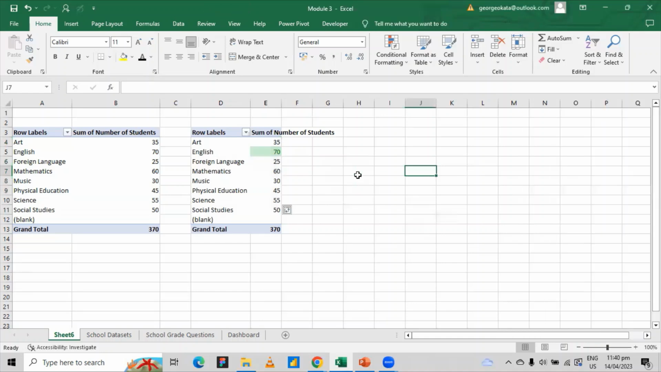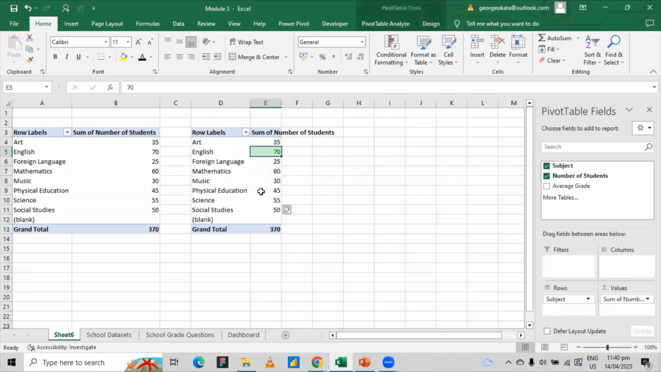It helps us highlight that the highest number of students registered to any of the subjects is English. So that means English actually takes the highest number of students registered in the course.